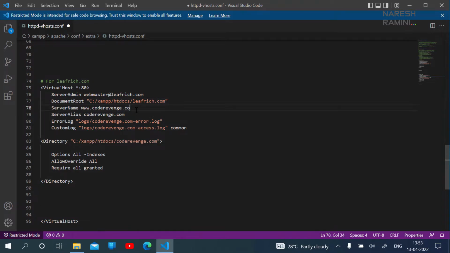Alright, now the document root is this. Now the server name is www.leafrich.com and the server alias is this. Now for the error log, just replace coderevenge.com domain name with leafrich.com domain name. Now even for the custom log, just replace coderevenge.com domain name with leafrich.com domain name. And the path here is this.